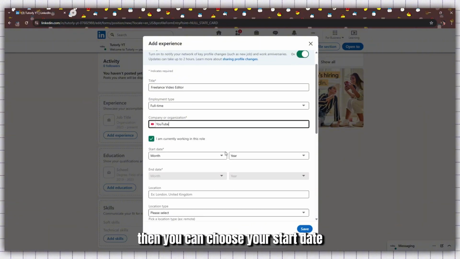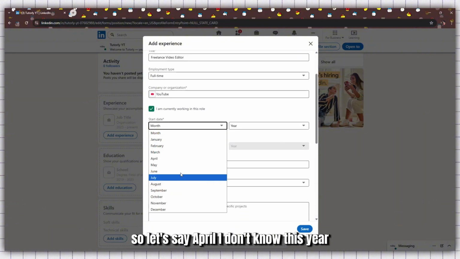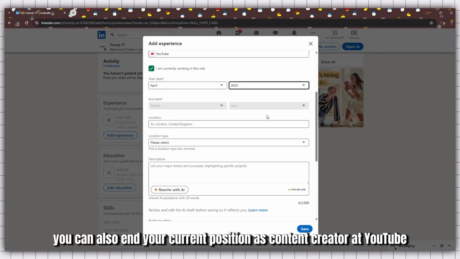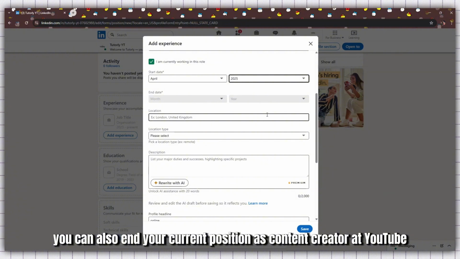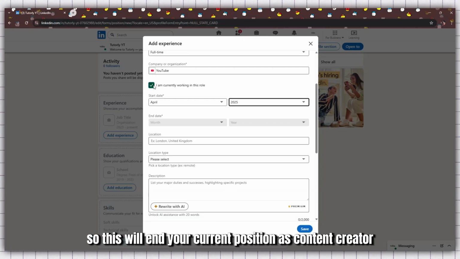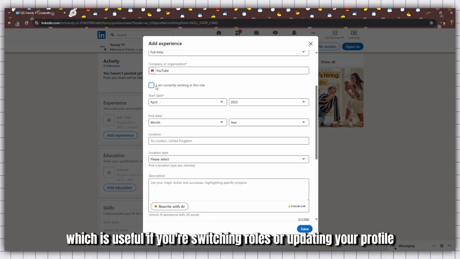Then you can choose your start date. So let's say April, I don't know, this year. This helps show how long you've been doing this role. You can also end your current position as content creator at YouTube by checking this box. So this will end your current position as content creator, which is useful if you're switching roles or updating your profile.